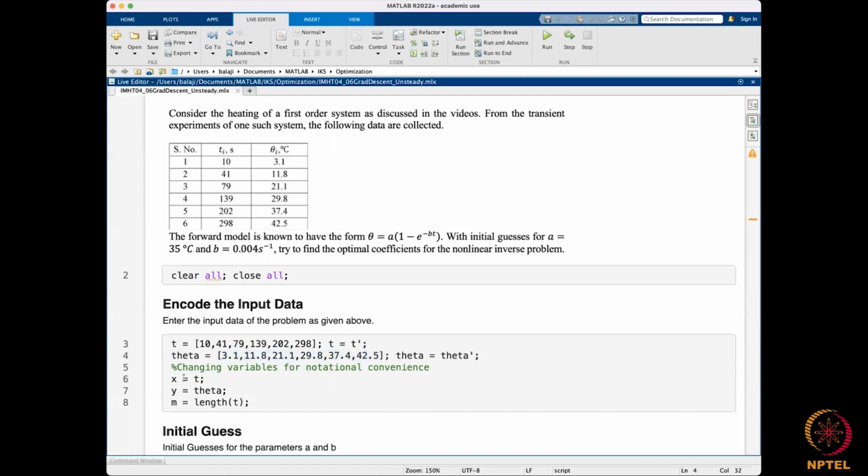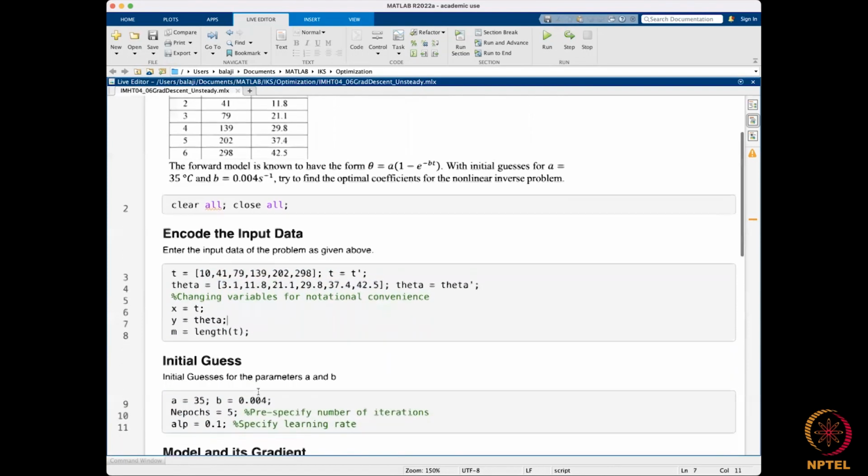Now, I have also changed my variables for notational convenience. I called x as t, just as I told you in the theory video, and y equal to theta. This m simply counts how many data points there are, so that's 6. It will automatically come to 6.